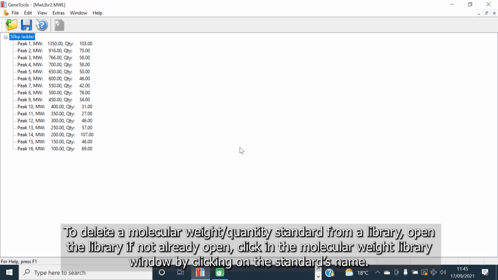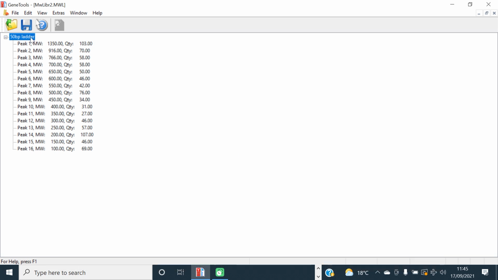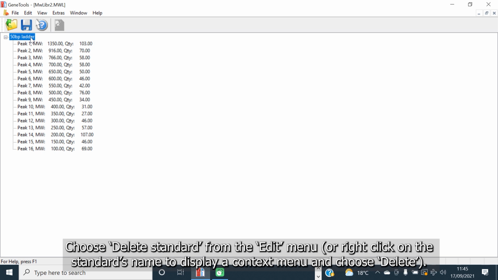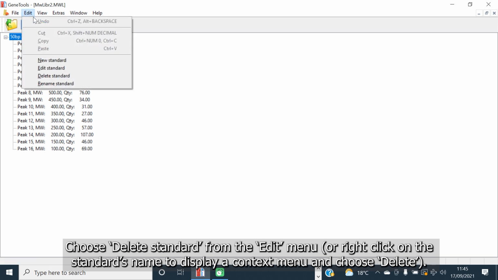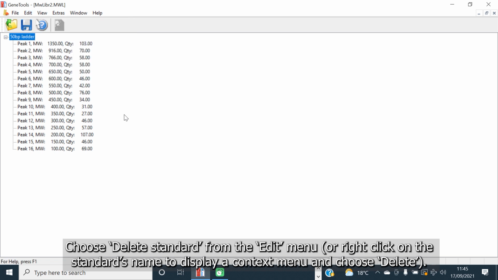To delete a molecular weight quantity standard from a library, open the library if not already open and select the standard in the Molecular Weight Library window by clicking on the standard's name. Choose Delete Standard from the Edit menu, or right-click on the standard's name to display the context menu and choose Delete.